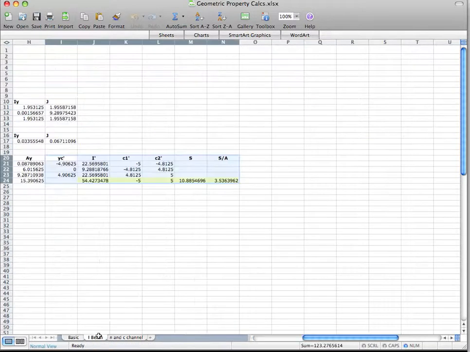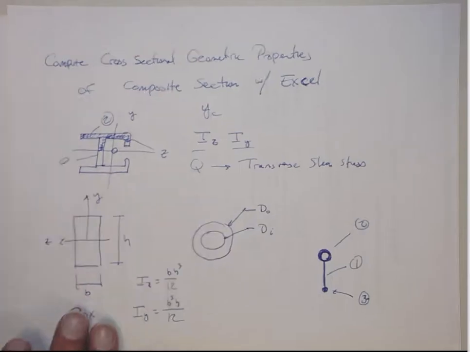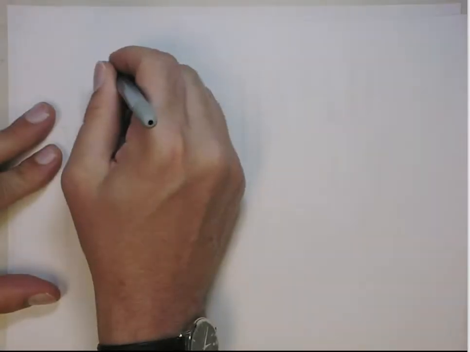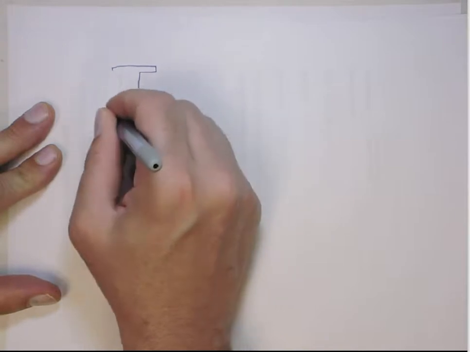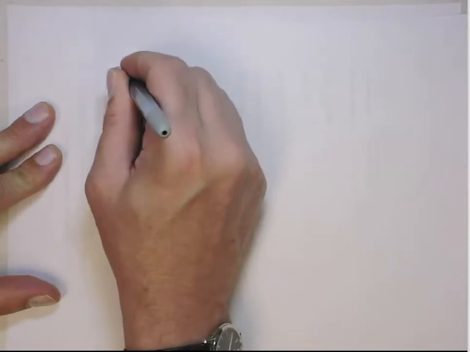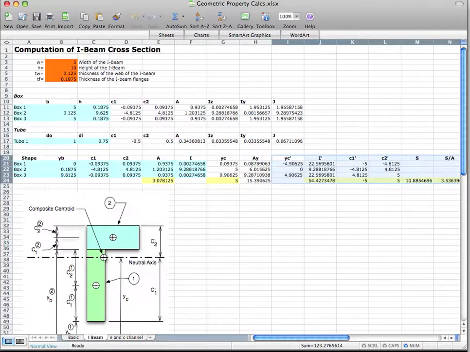So here I did an I-beam. I just copied the page and did an I-beam, and I put some parameters up here to deal with the I-beam. This is how I define the geometry of the I-beam. Let me get another piece of paper. So here's an I-beam. Let's see what I used as the variables.